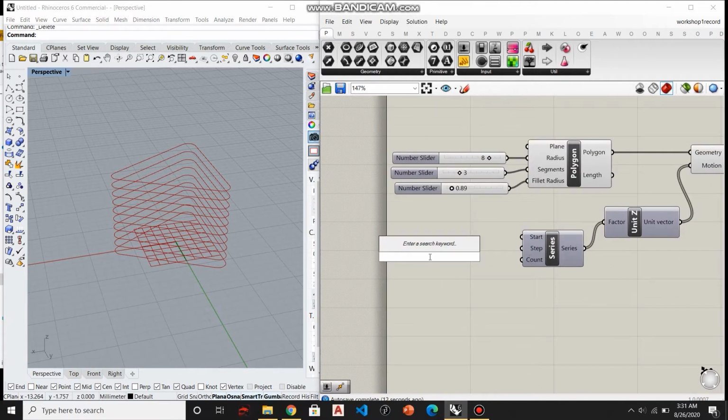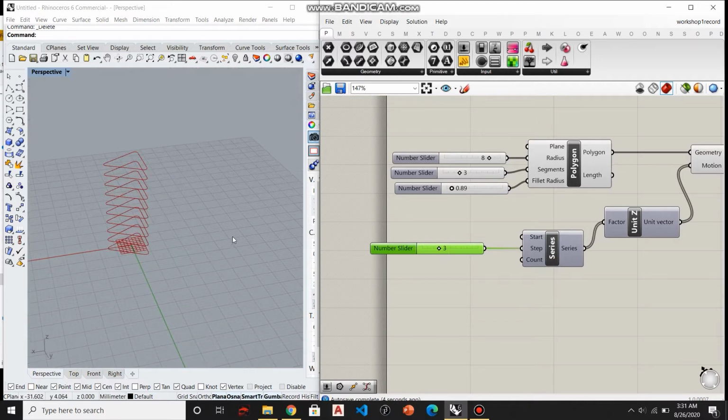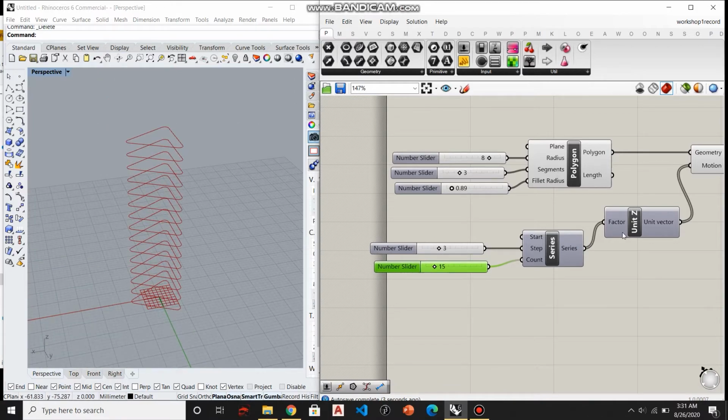So I'm going to use a number slider again and increase the step size here. The default value of step size is 1, but we need a larger one. So we might use 3. And then I want the count to be a little higher. So let's say maybe 15 plates rather than having 10 plates. So we have these 15 plates now.